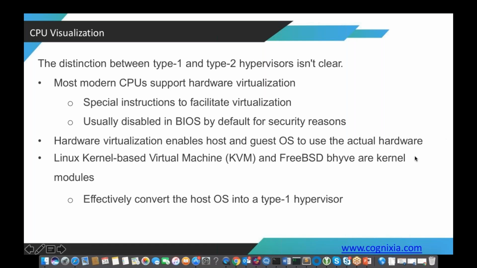See, it's altogether a different configuration. Pratik is having a question: is there any difference in configuration of type 1 and type 2? Yes, there is a whole lot of configuration difference.